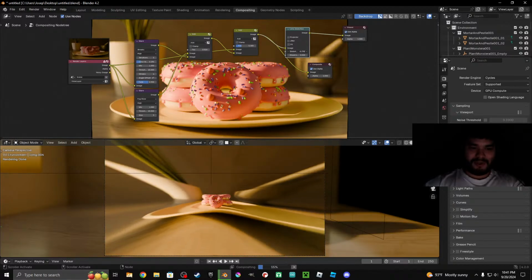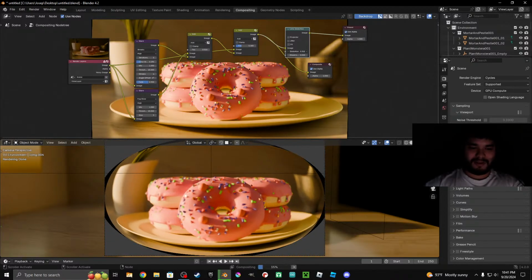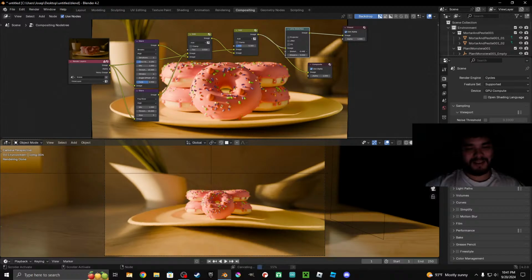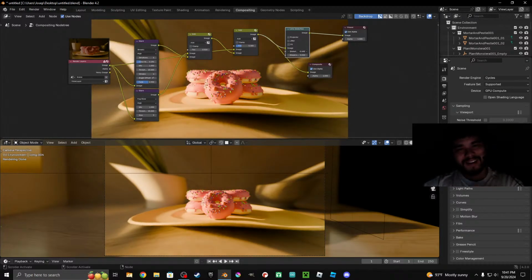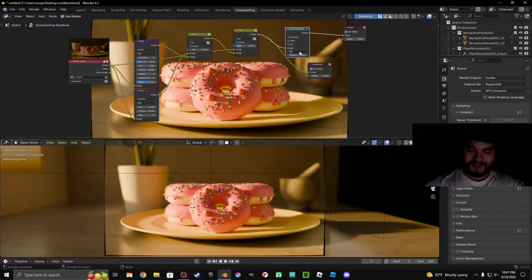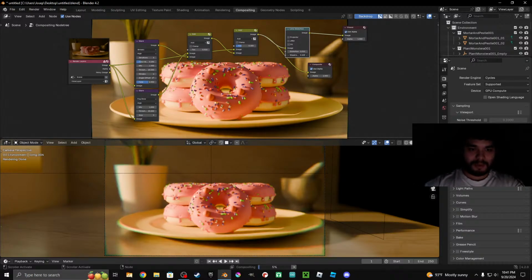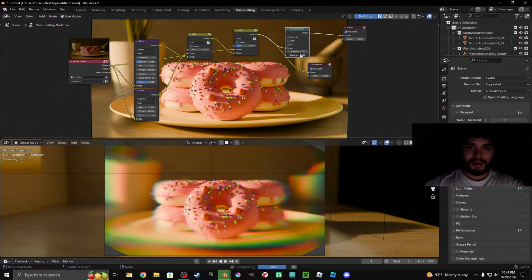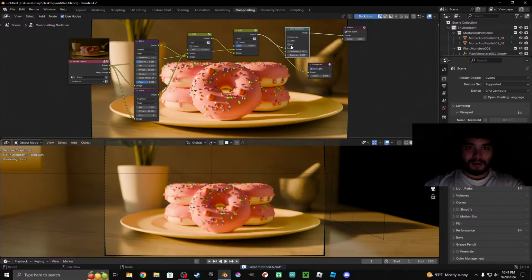For some reason, it crashed the render. I don't know why. 0.01. And then 0.005 on the chromatic aberration. If you put too much, that's how it kind of looks. And then fit. Boom. Boom.